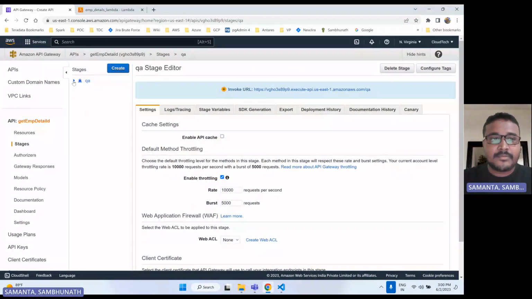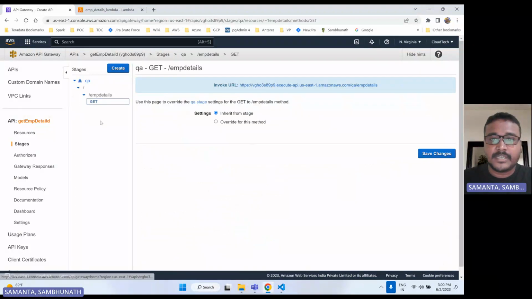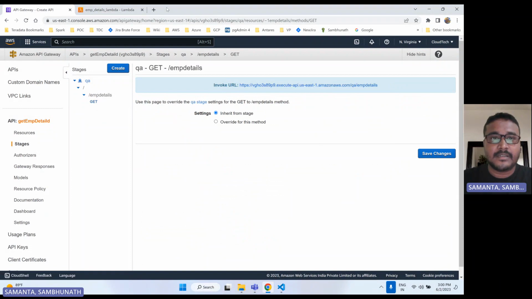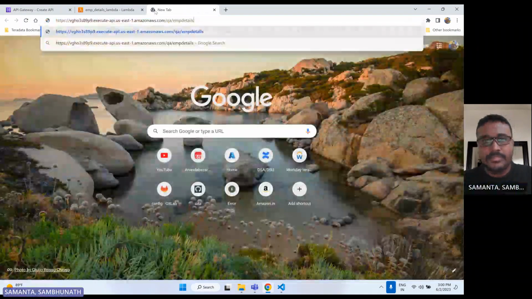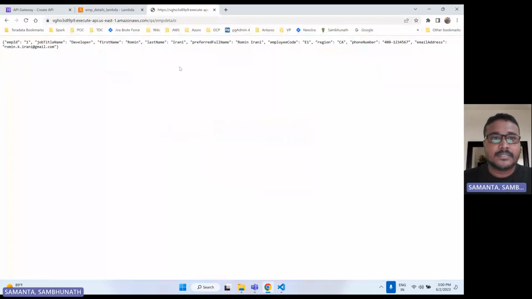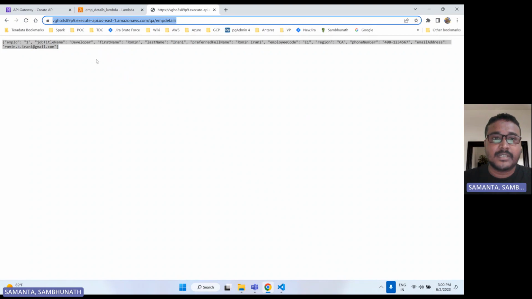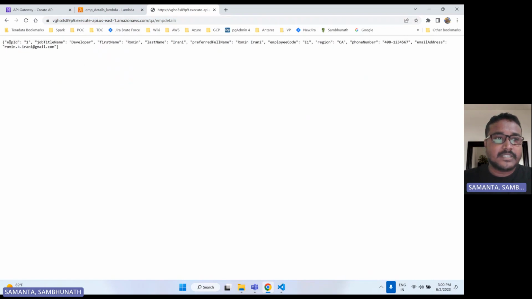If you go here and click here, it gives these details. If you copy this link and open it, now we are getting the response from whatever Lambda function we are using. This Lambda function we can now run using the endpoint, a REST API endpoint. So this is how we can invoke the Lambda function using API Gateway. Now we are getting all the details.